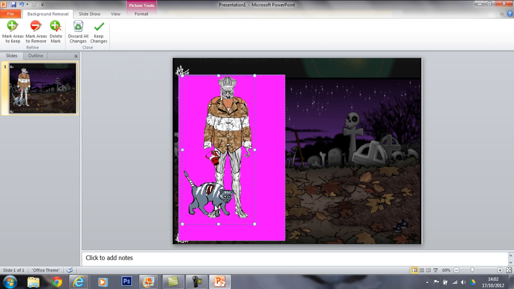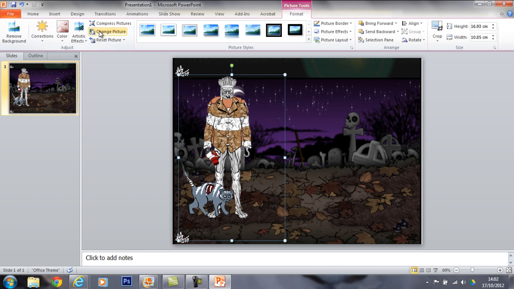I don't think we've got any purple bits showing, maybe a little bit in the camera there, so we'll maybe just keep that part there, like so. I think everything else has come in okay. Then you keep changes, and there you go. There's your character. There's your character within your scene.